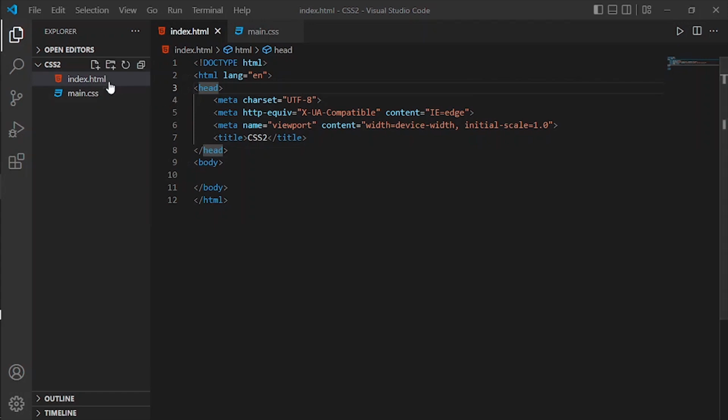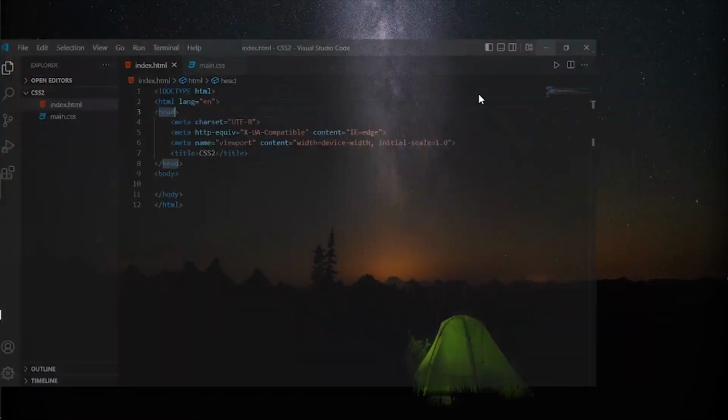To start this, I already have a new CSS tutorial folder, and I already have an HTML file called index.html with the basic HTML page structure, and I also already have a CSS file called main.css. But before we go on, let's see what properties are included in text style.